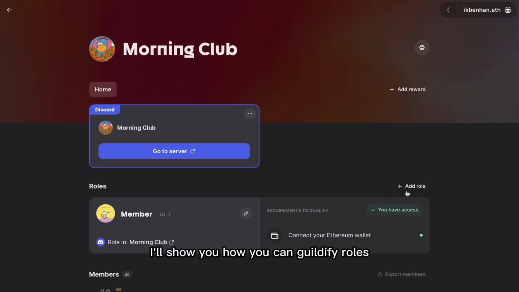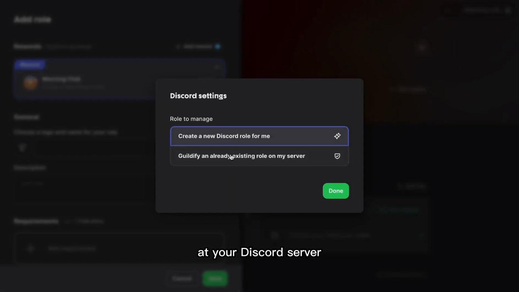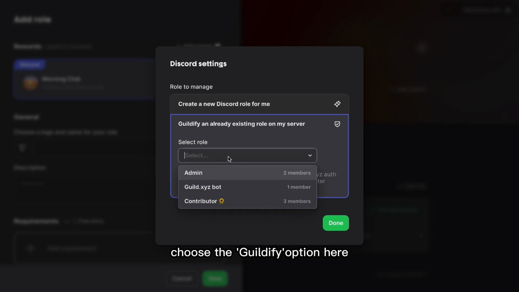In this video, I'll show you how you can guildify roles, which basically means that you can turn already existing Discord roles into guild roles. When you have your guild created, click the add role button and then you will see the edit sign at your Discord server. Choose the guildify option here and select the role you want to migrate into your guild.